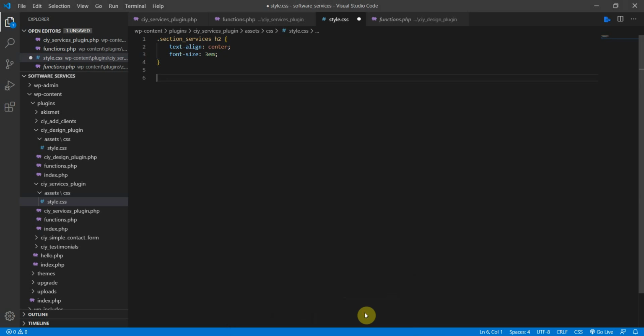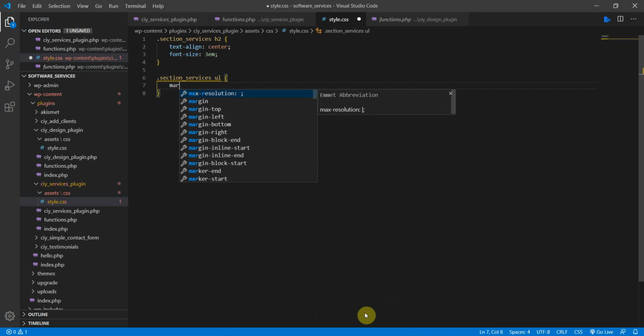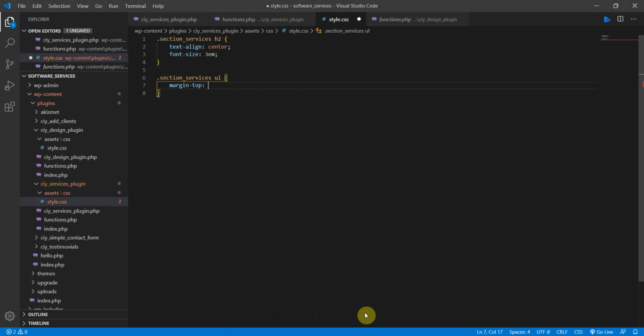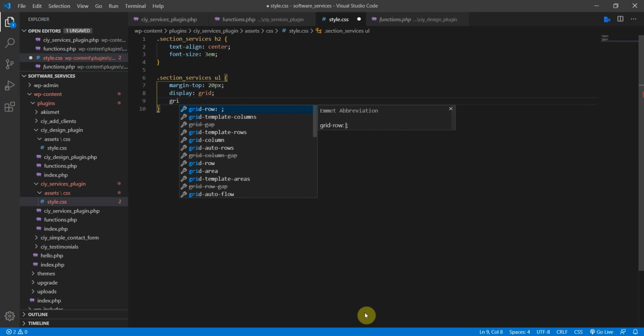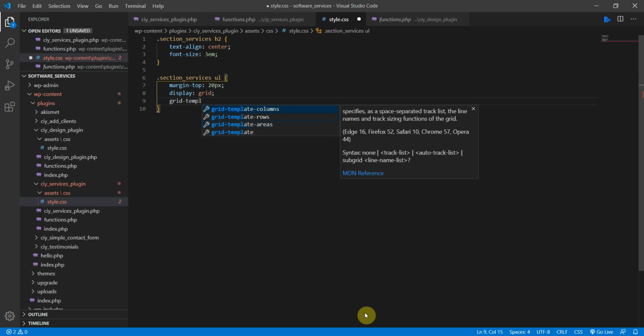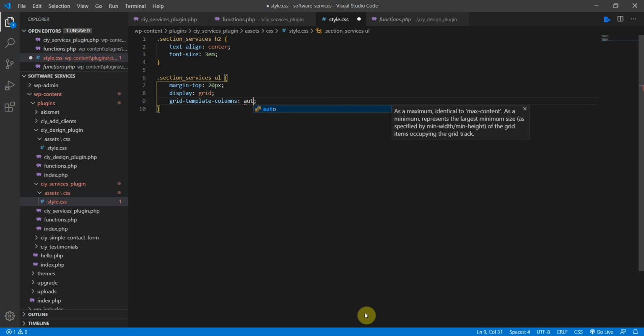Next, let's target the UL. So section_services, and then UL. All right, so the margin, I want a margin top of 20 pixels. I want to display this as a grid, and the grid, I want 3 columns, grid-template-columns, and it's going to be the same size. So just do auto 3 times.